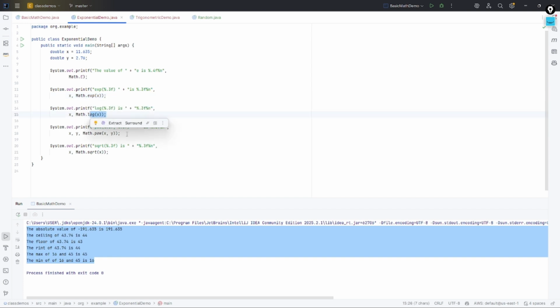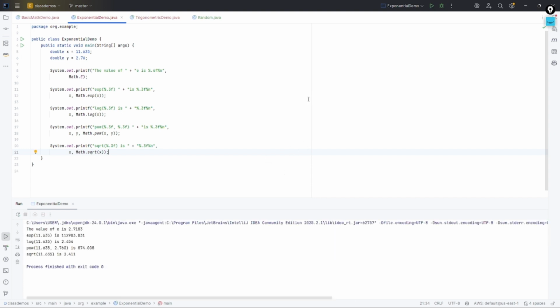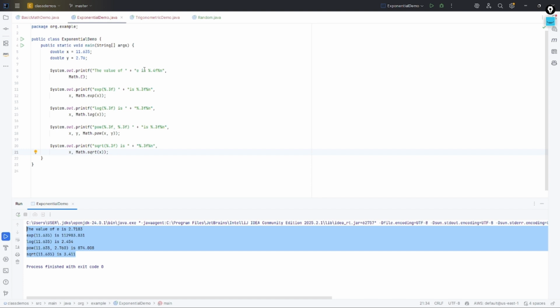If you want to find the logarithm of a value, you work with this. If you want to find the power of one value when it's raised to the value of the other, then you work with pow. And then this one is for the square root, among other methods. You're just looking at common ones that you're likely to work with in your program. So if I run this, then I will be able to find these results here.